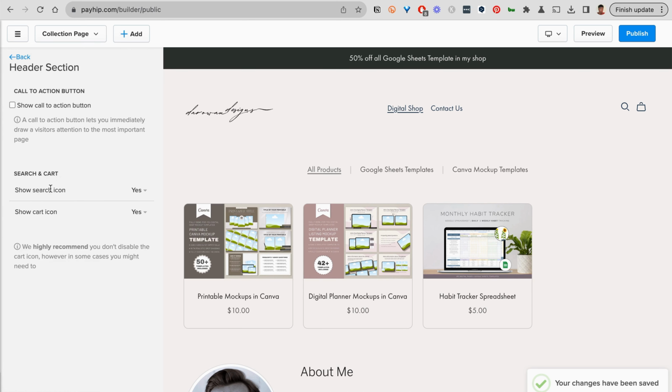The last step would be to add elements. The elements are things like the search icon and the shopping cart. So these, of course, you need to have on your website because if someone was shopping, they need to be able to navigate easily to the shopping cart. Also, if they wanted to search for something in your shop, they can use the search bar. You want those two icons in your navigation bar.